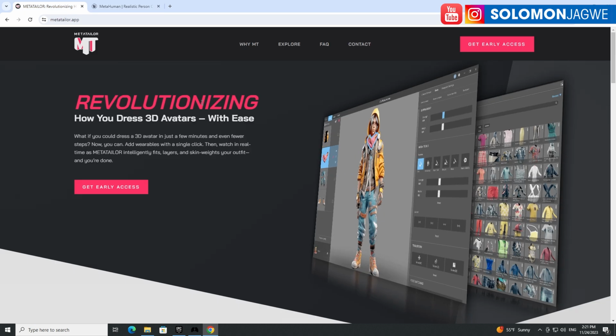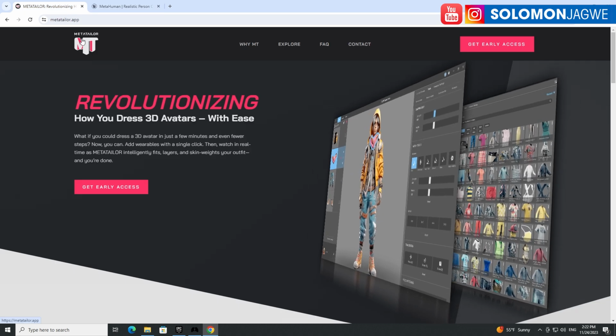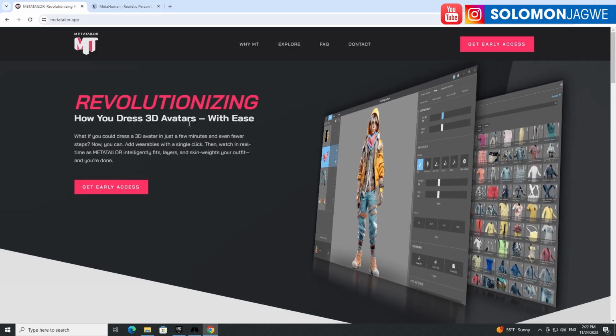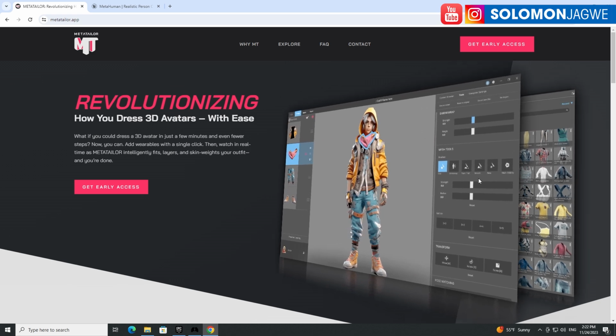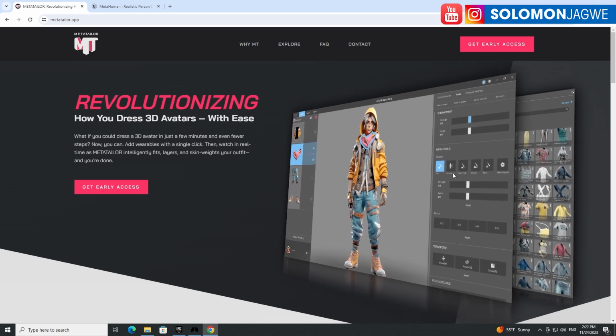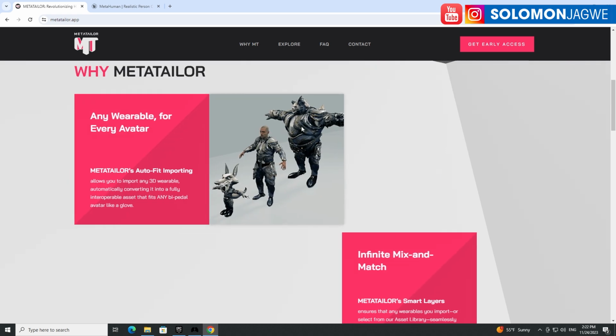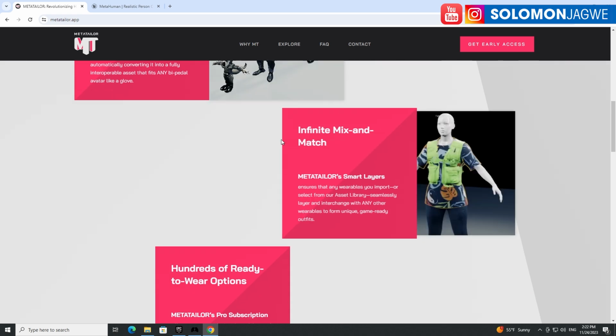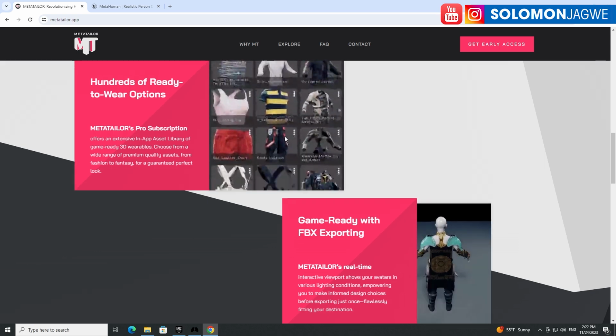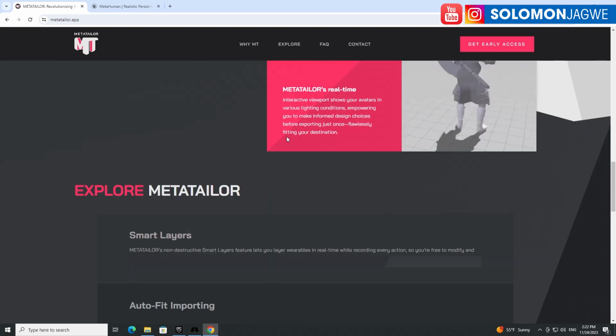But guess what? There's a new company. This company is called METATAILOR, and they've come up with a new product that offers you additional clothing. You can take any custom clothing and apply it to a MetaHuman, and you can apply it to different characters. It's amazing. This is one of those things that I've been waiting for a long time.